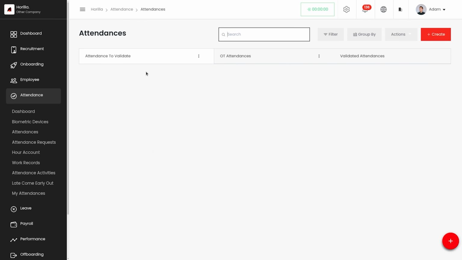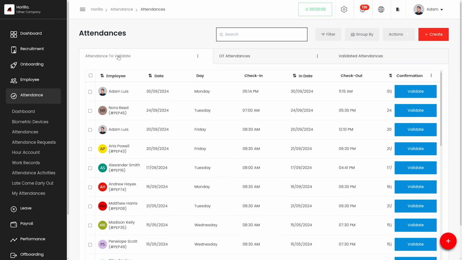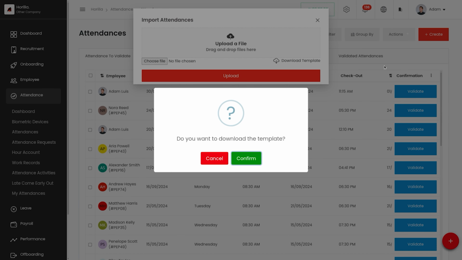In the attendances, we can view the different sections of attendance, that is attendance to validate, overtime attendances and validated attendances. From here, we'll be able to import the attendances with the import option under actions. So we can click on actions and select import. When we click on import, it will ask whether we want to download the template. If you want to download the template, we can download it, add all the data into that template and upload the template.